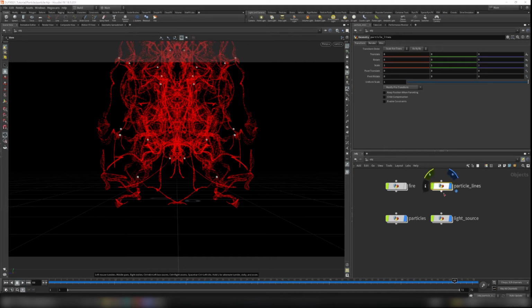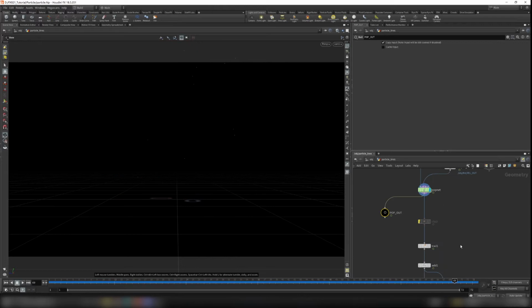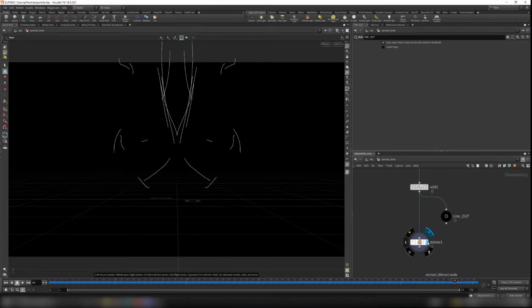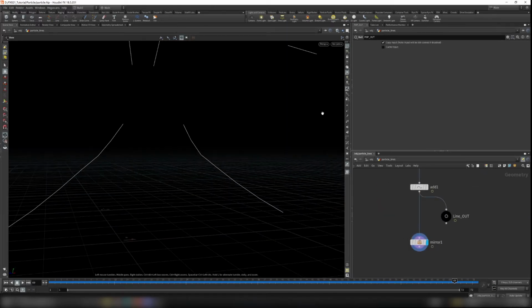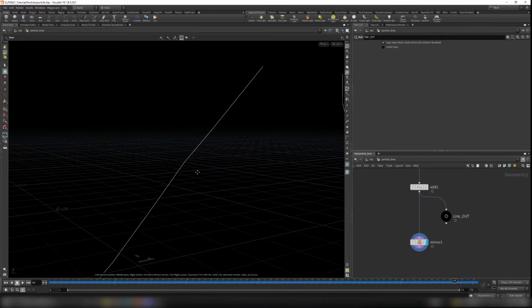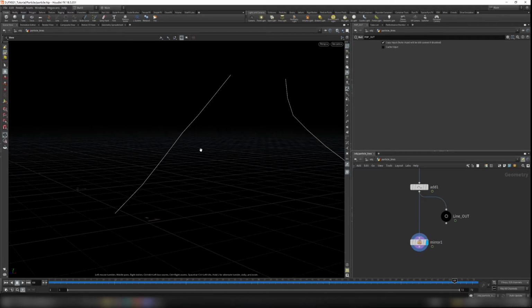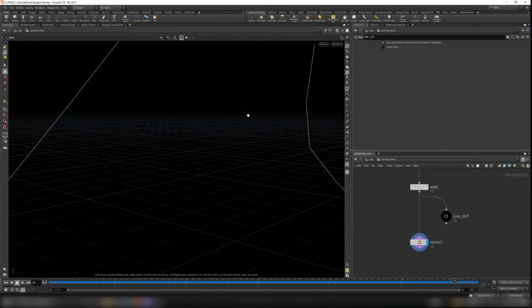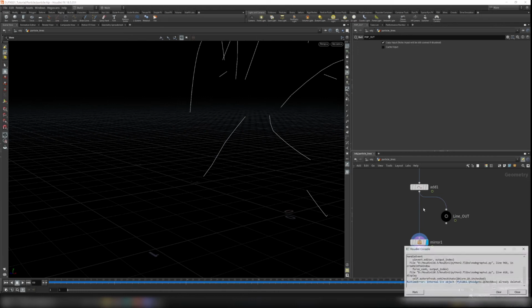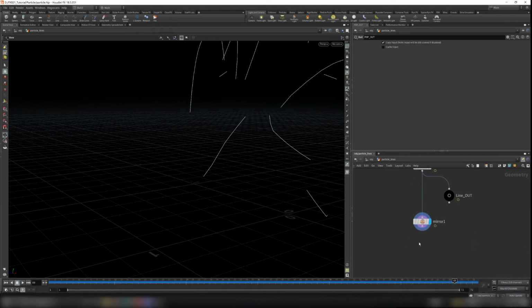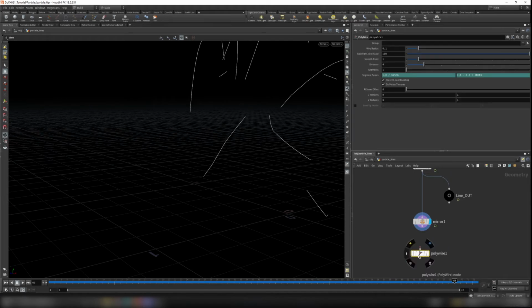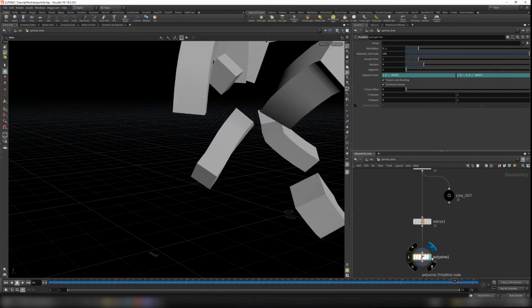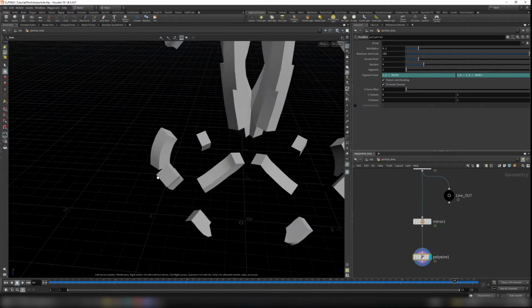One more thing we need to do is for the particle lines, go inside and go to the mirror. We can see it's only a line here, so it's not easy for the render engine to render lines. So we need to convert this to polygon. We can use a node called polywire, which can turn that into a polygon. So connect and go to polywire. You can see it looks like this.